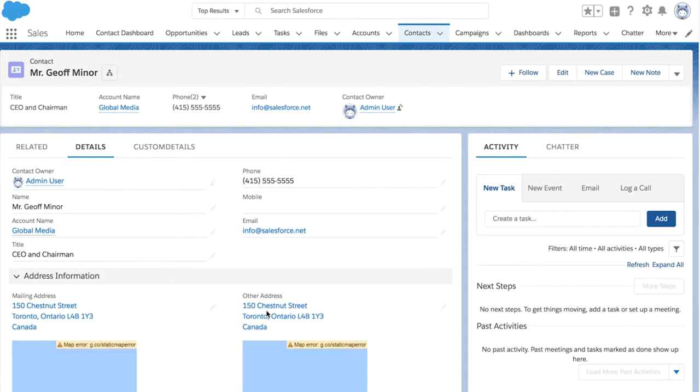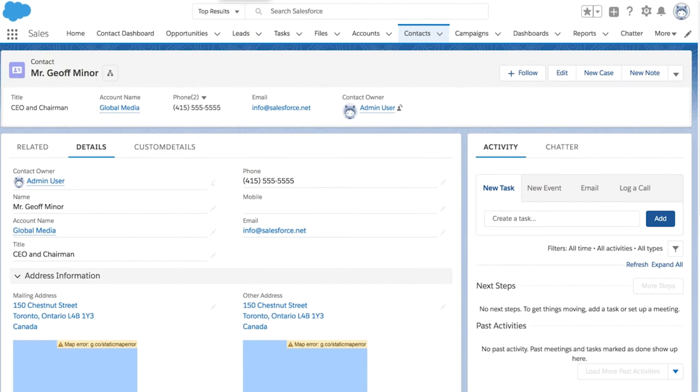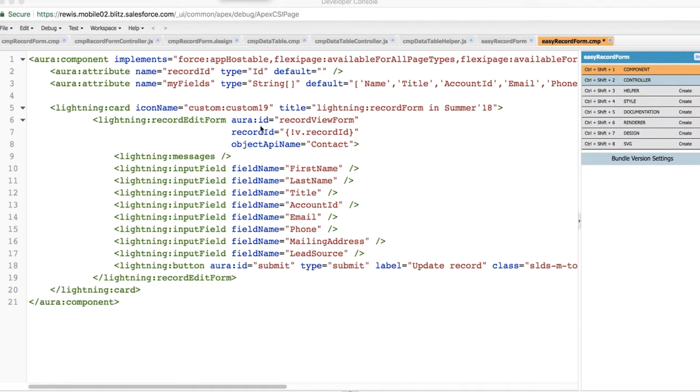Let's take a look at what that looks like before Summer 18. In Spring 18, you could have created a custom record form using something called Lightning Record Edit Form, a component we released in Spring. But for each of the fields you wanted to create, you had to use an input field or an output field, Lightning Messages if you wanted to capture and display error or validation messages, and of course, a Lightning button. This is a great component if you want full control over your form.